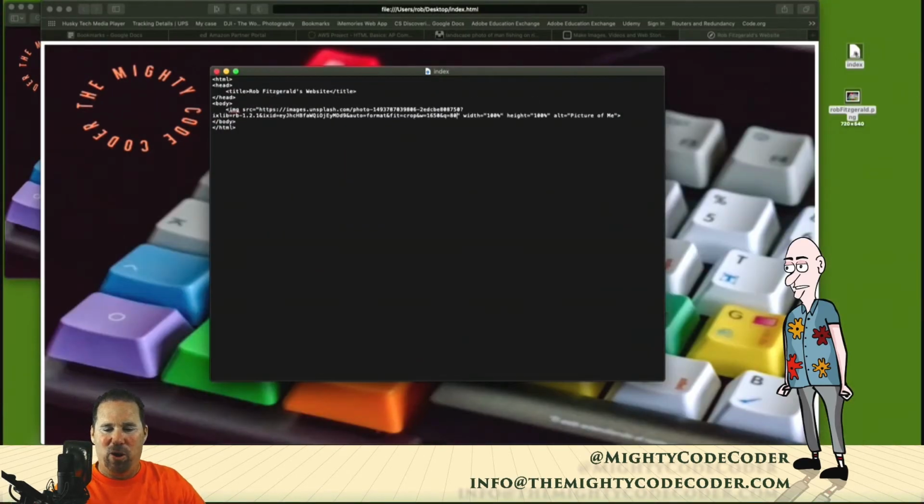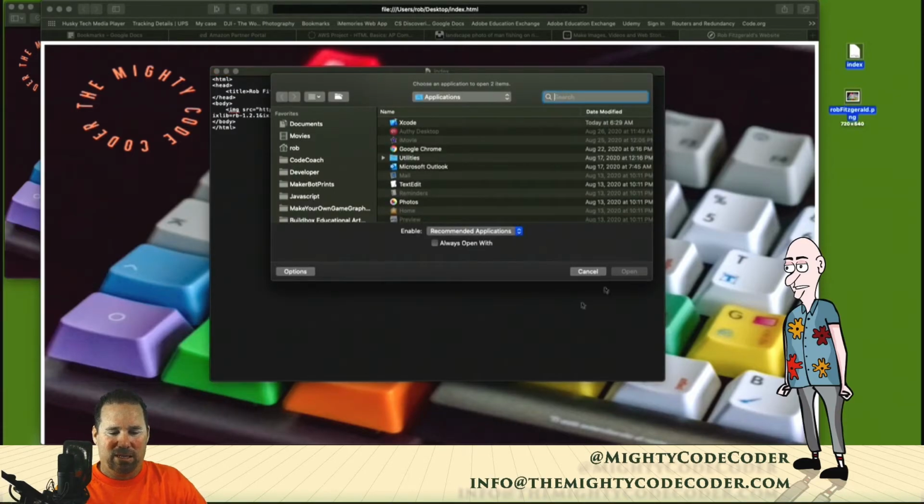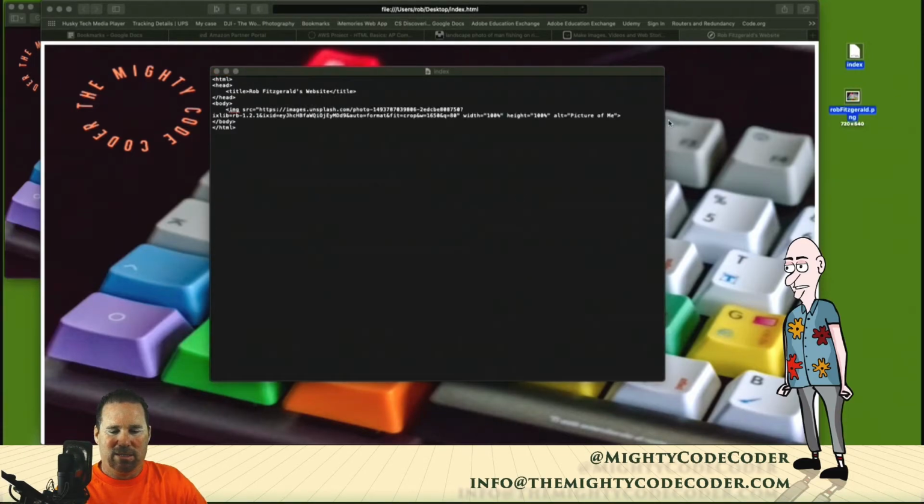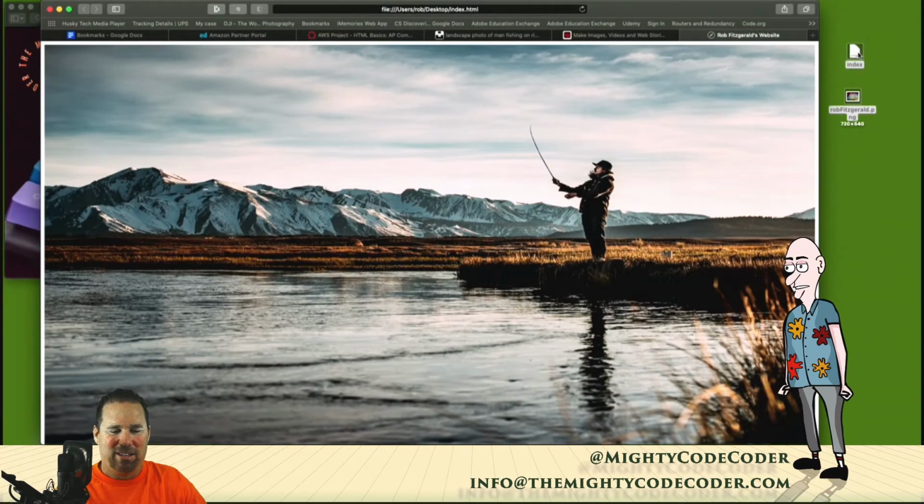Okay, and now when I open it, it has that picture in there. So you don't even need to create your own image. Of course, I don't know if having a website with no words on it is great, but you can see I don't actually have to use an image that is downloaded to my computer. I can just put a link in there.